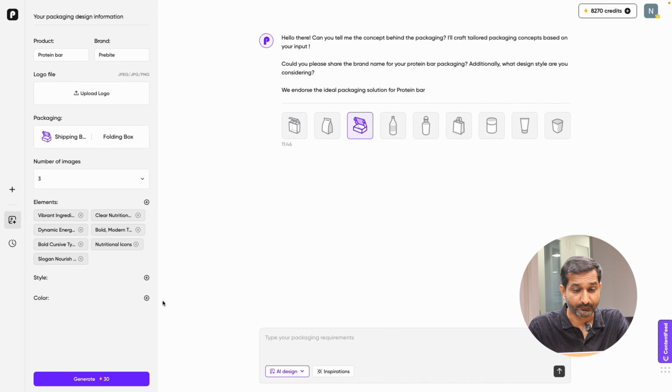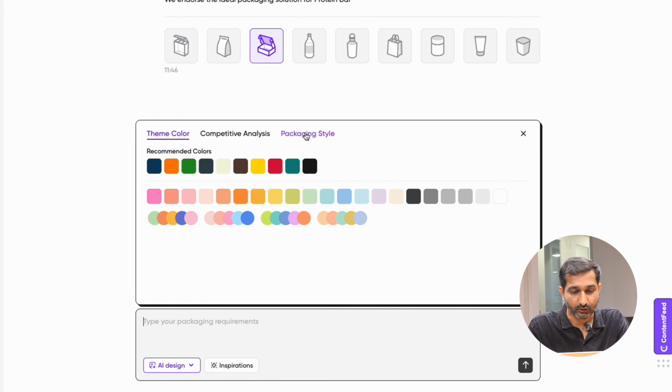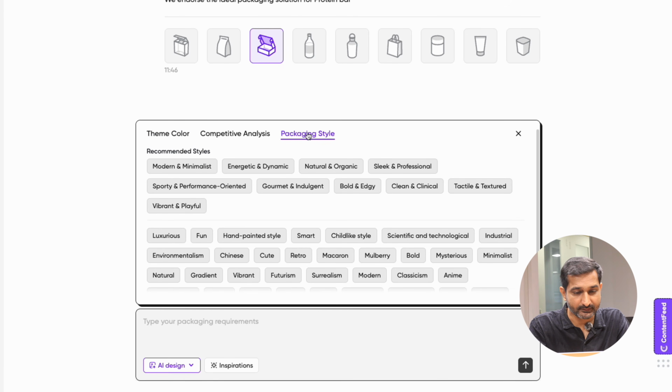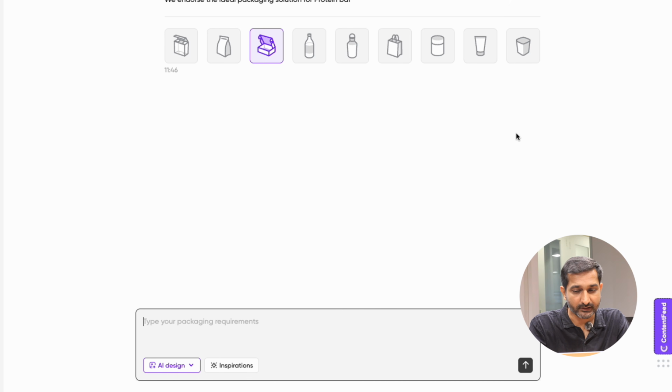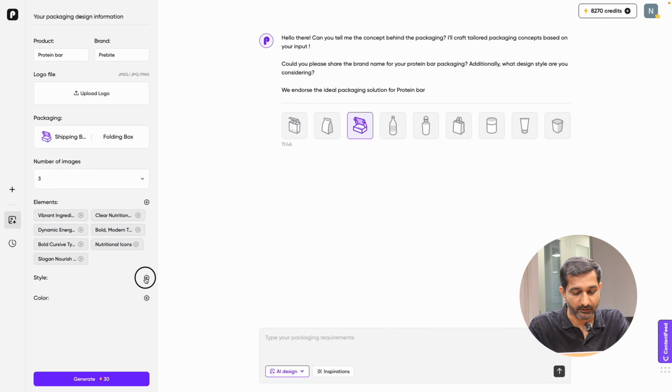Then comes style. I have written them down as well, so I'm just going to copy and paste all of them here. In the same way, if you want to use a ready-made one, you can also do it. Click on color and then select from the packaging style options available. There are many styles listed here. I have already written mine, so I'll just paste them one by one.